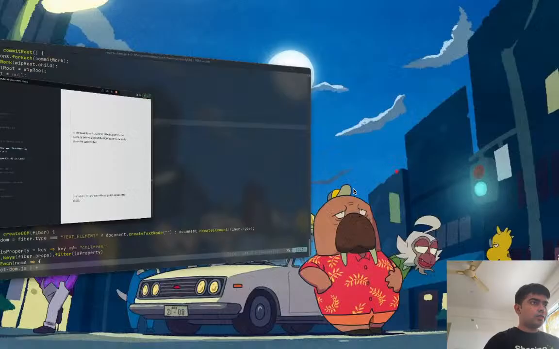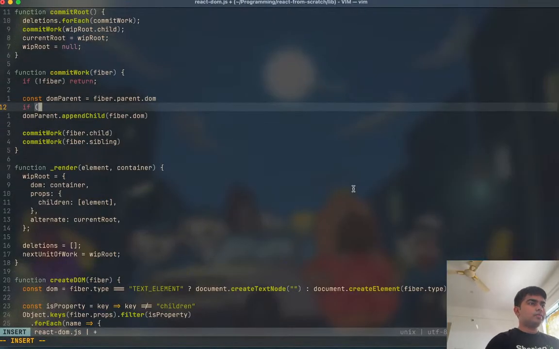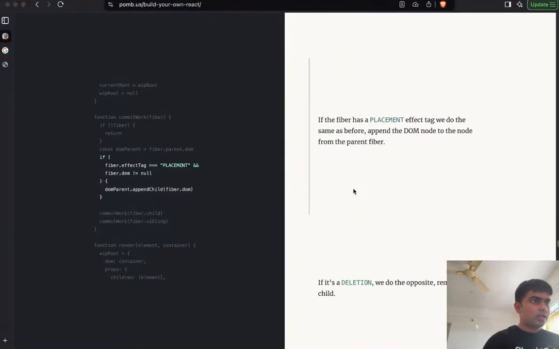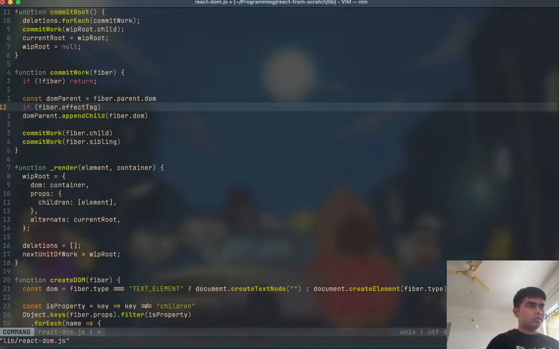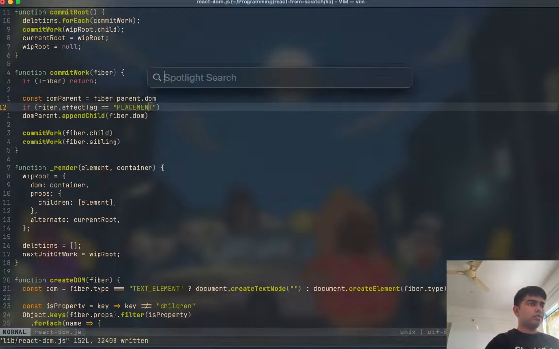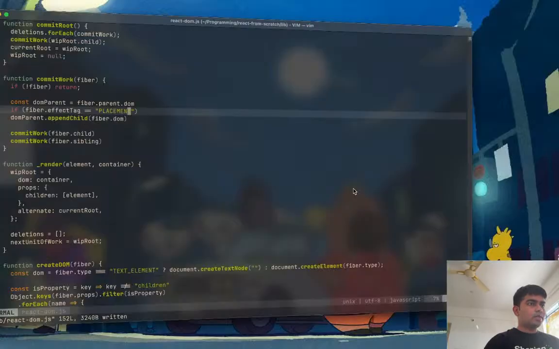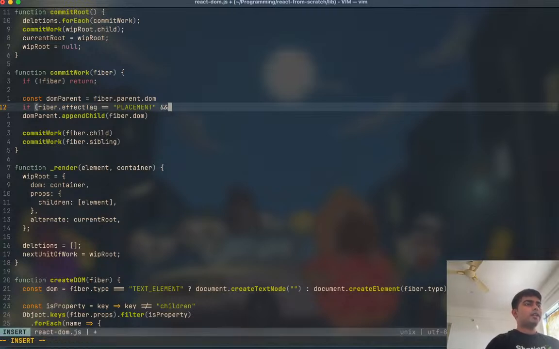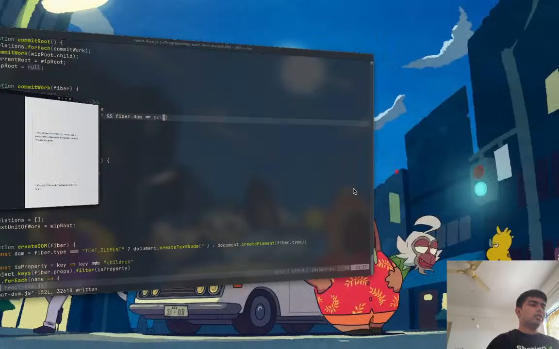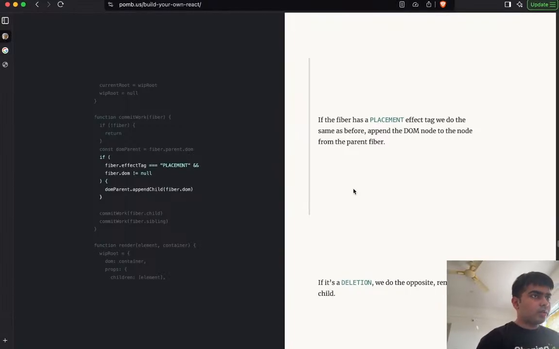So, why can't we have a switch statement? Okay, if fiber.effectTag is equal to PLACEMENT and fiber.dom is not equal to null, then we append it.